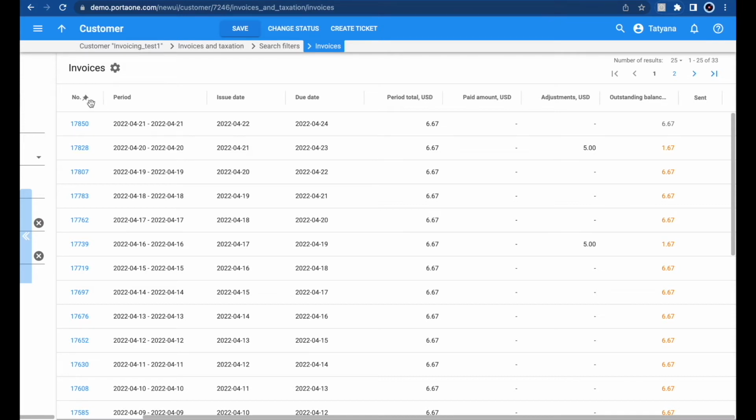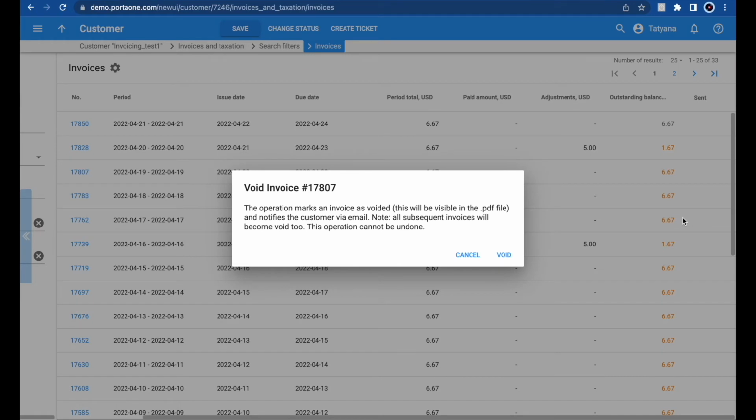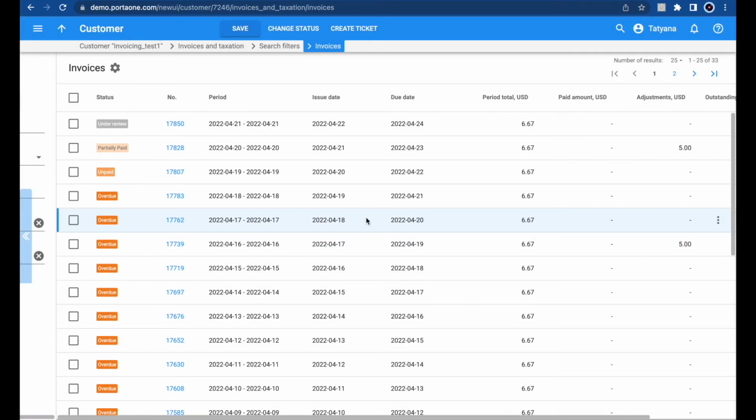Our next operation is void invoice. Let's click it. We get a message here that this operation cannot be undone and that the operation will mark the invoice as voided, and this will be also visible in our PDF file. The customer will be notified via email. Let's cancel it for right now.